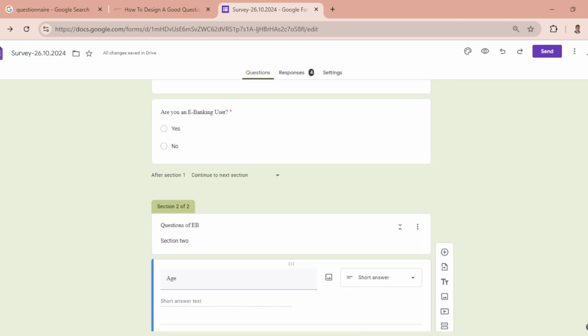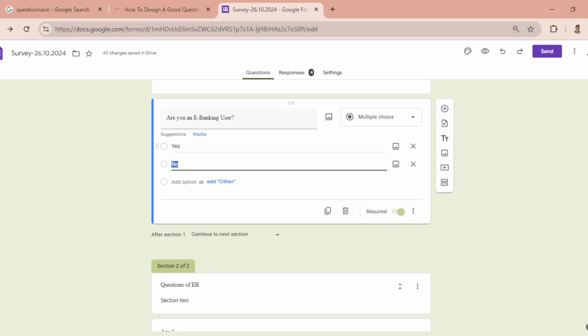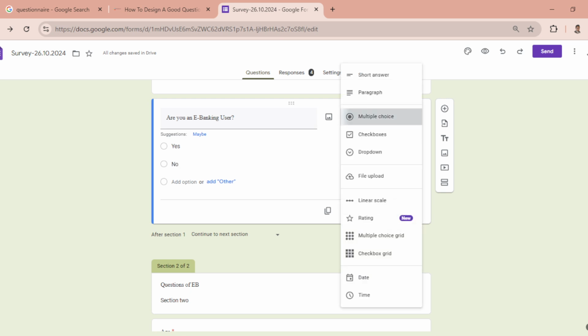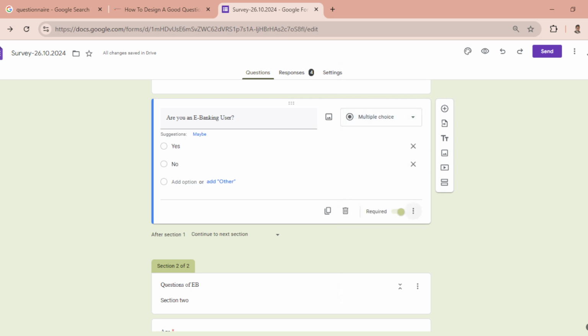First, we can have a question like this. As it is an e-banking research, we have asked, are you an e-banking user? Here we can have an MCQ with two choices. If yes, the respondents can proceed. If they select no, they should submit the questionnaire form. That's what we are going to do.